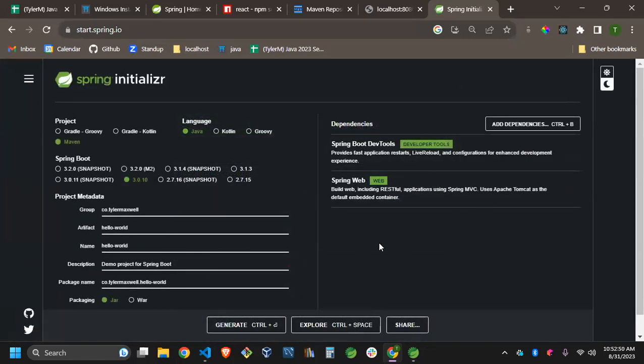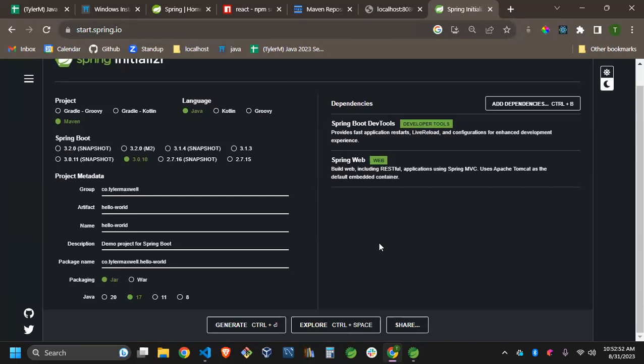Okay. Make sure I didn't forget anything. Cool. And then I'm going to come down here. I'm going to click generate. And what it's going to do is download a zip file to my computer, which is basically a packaged Spring Boot application. Okay, so if I go to my file explorer, actually, I'm going to do this in the command line.